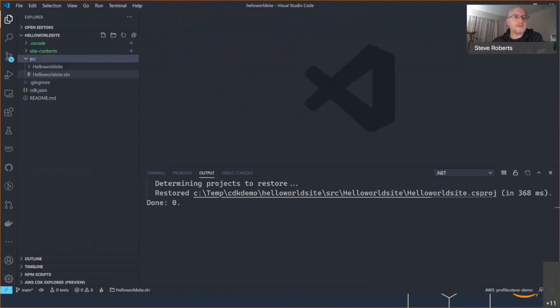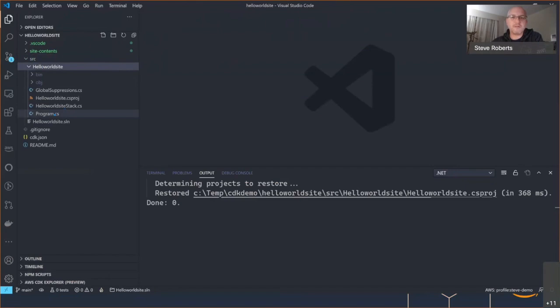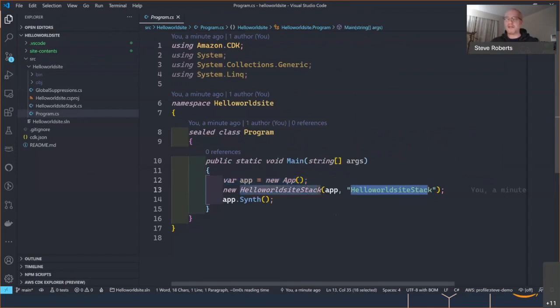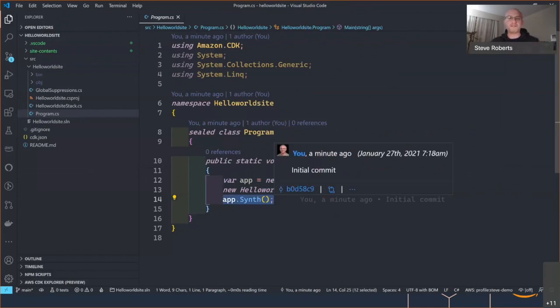Inside there is a source folder, there's a solution, and inside there is a project folder. And if you take a look at program, close this window here, here is my top level application. So you'll see we instantiate an app, a CDK app, and then we instantiate something called Hello World Site Stack. This is going to be our infrastructure stack. It takes the application as a parent and then the logical name. And then you'll notice it just calls app.synth. This is what causes the template to be emitted.